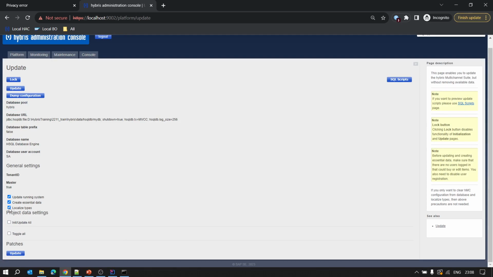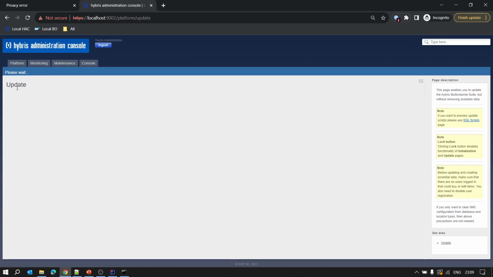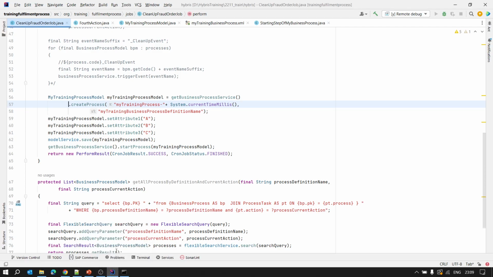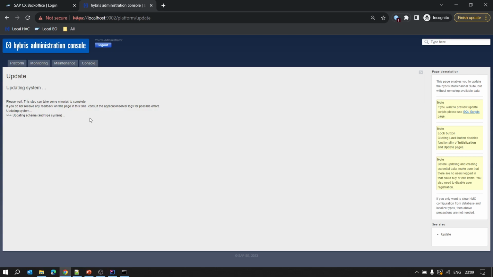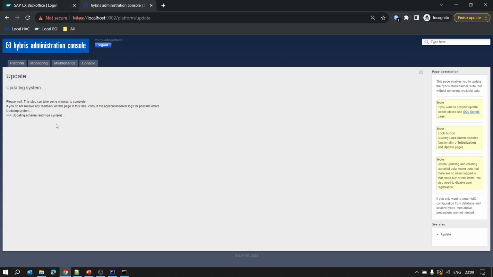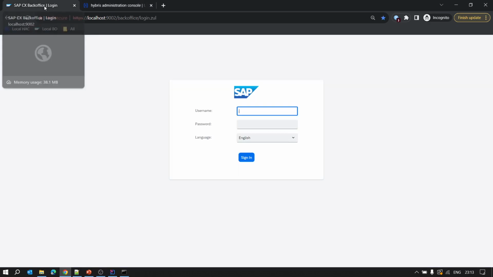and check all the boxes apart from the update running system, and click on update. So why we are doing the update is, since we have done the items.xml changes here, we have created our own new model, so we need to run the system update so that the database is updated with the new model changes. So we'll wait for this to finish. It will take around 2 or 3 minutes. Okay, so the update has finished in 2 minutes.